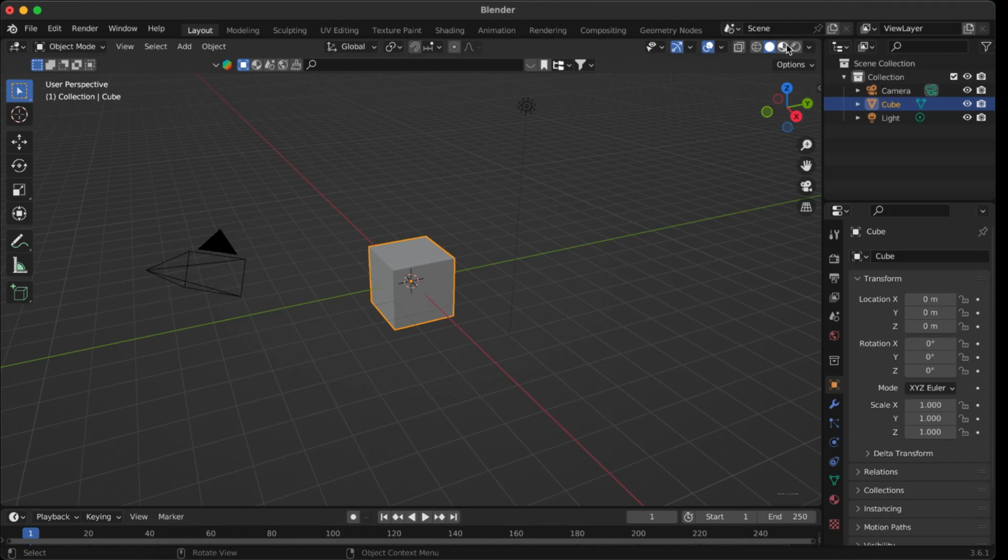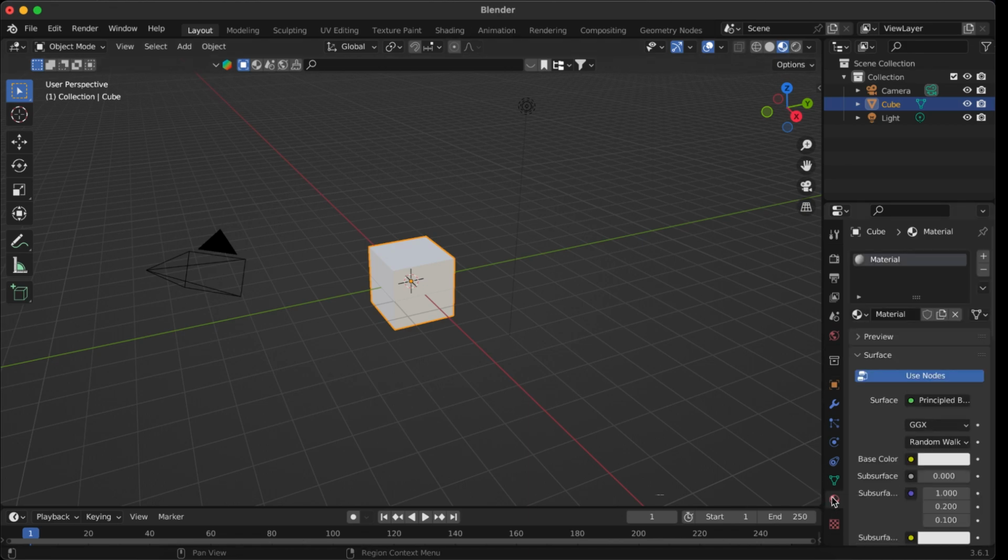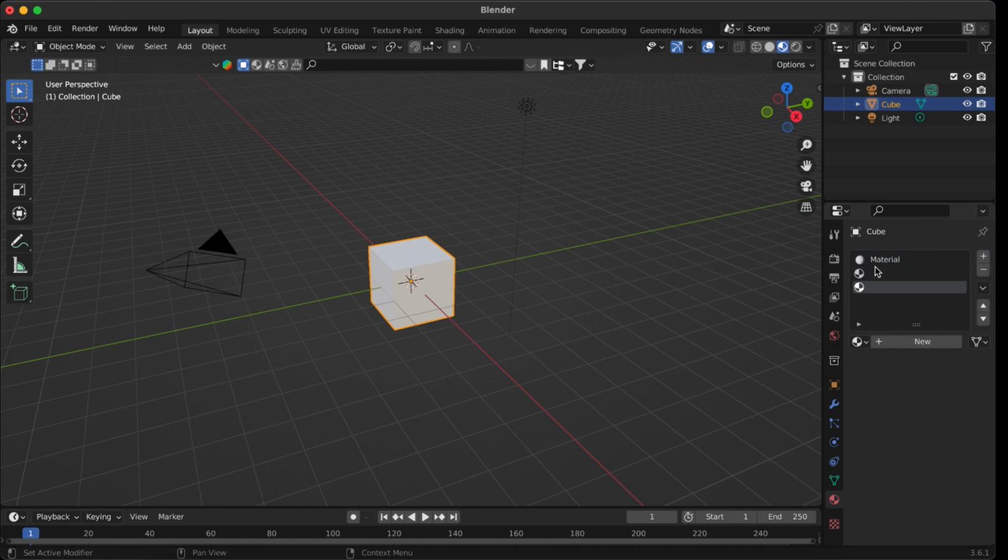In today's quick tutorial, I'll show you how to add multiple materials to one object in Blender. So, open the Material Properties menu. These two buttons will then add and delete material slots for your mesh.